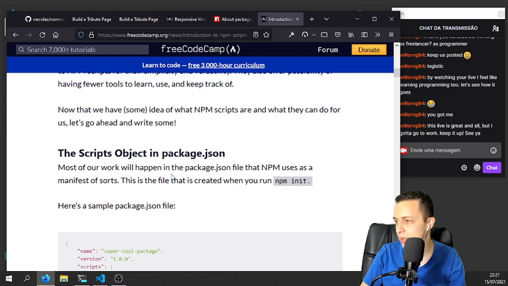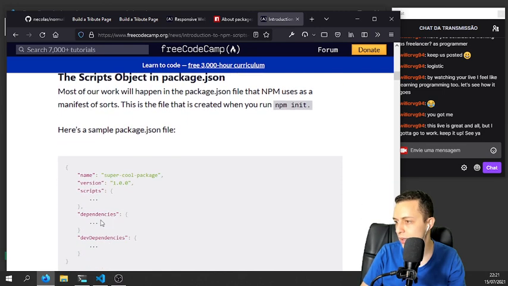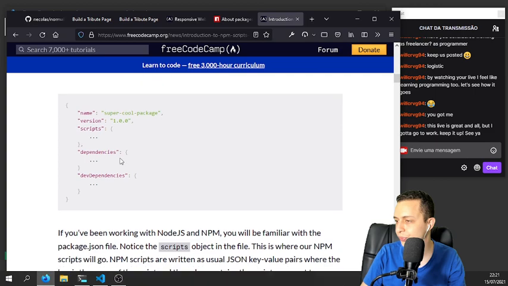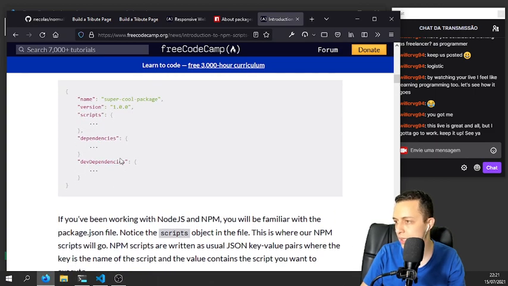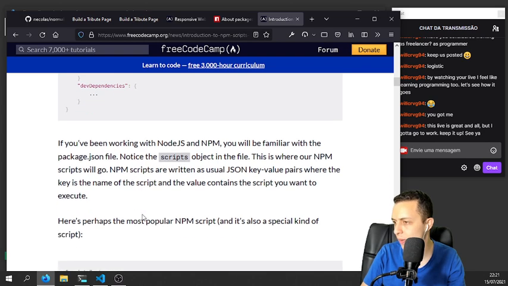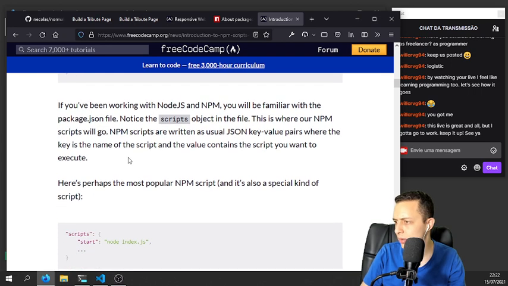The scripts object in package.json. Okay. Most of your work will happen in the package.json file. This file is created when you run npm init. I didn't run npm init. If you've been working with Node.js, you're familiar with package.json, but not the scripts object in the file. This is where our npm scripts will go, written as usual in JSON key-value pairs, where the key is the name of the script and the value contains the script you want to execute.